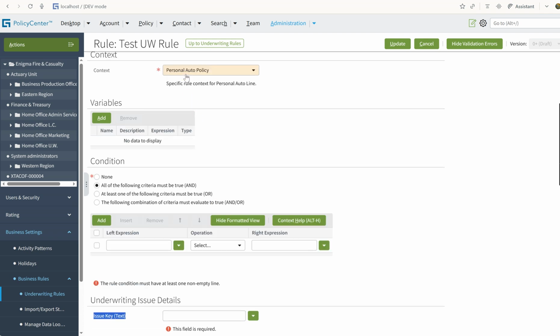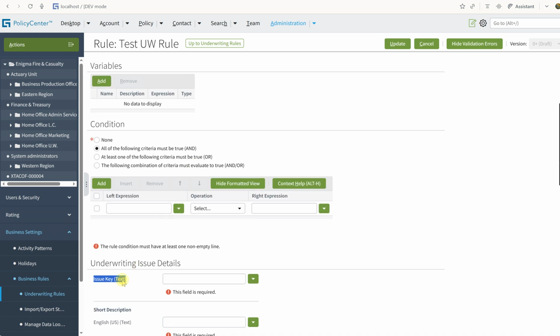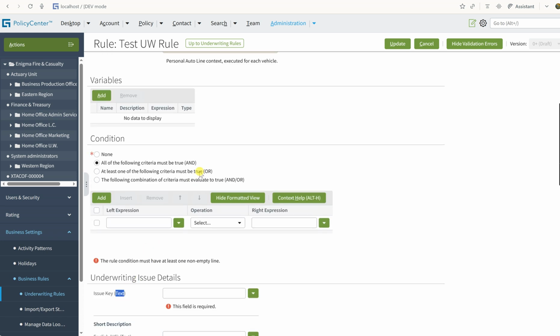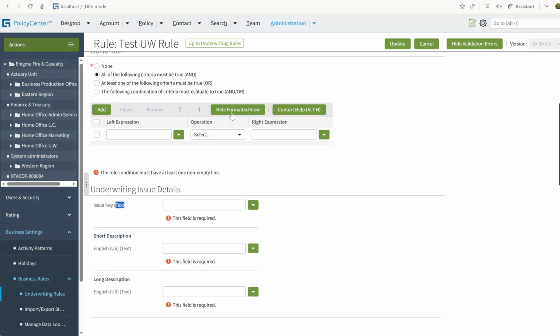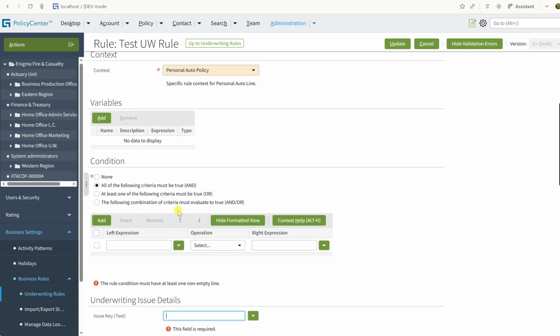So the auto policy fixed id is the unique one. We can go with line dot fixed id. If I go with each vehicle, in that case my UW rule should trigger for each vehicle. But if I take line dot fixed id as the issue key, that will trigger only once per policy. It will not trigger for each vehicle because the issue key is already triggered for one vehicle. So if we are selecting each vehicle or each driver, then go with the respective driver dot fixed id or vehicle dot fixed id. Here, since I am going with the auto policy, I can go with line dot.